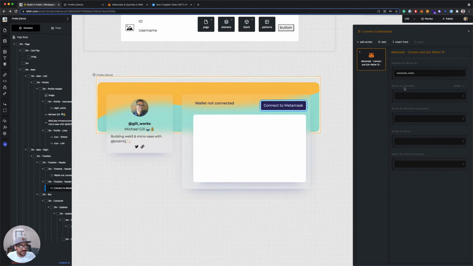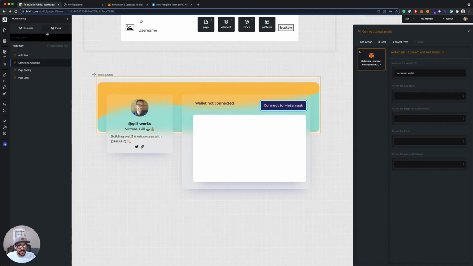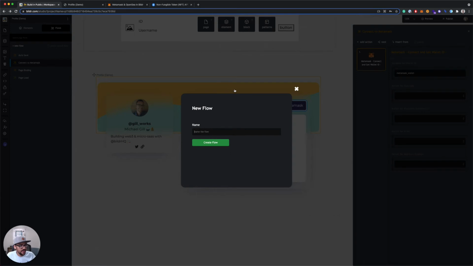And then we have different actions that we can run for different scenarios. So if we get a success response from Metamask, if there's a rejected connection or an error, we can trigger different flows. I'm just going to stick with the success case for now. And let's say on this action, we want to create a new flow. So let's go into flows, new flow, and we're going to say Metamask success.